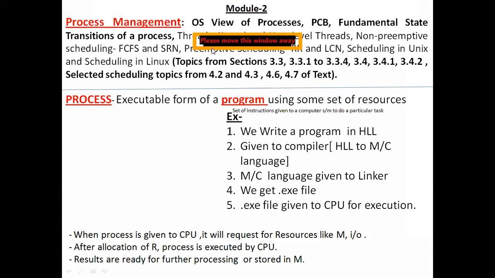And we have preemptive scheduling. Examples of preemptive scheduling are RR for round robin, and we have LCN kind of scheduling. Next we have scheduling in Unix and scheduling in Linux. These are the contents of process management.